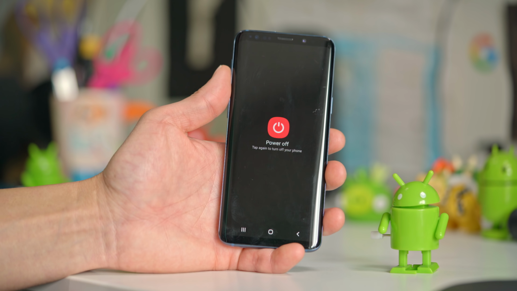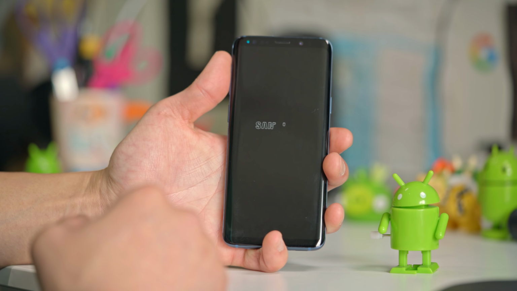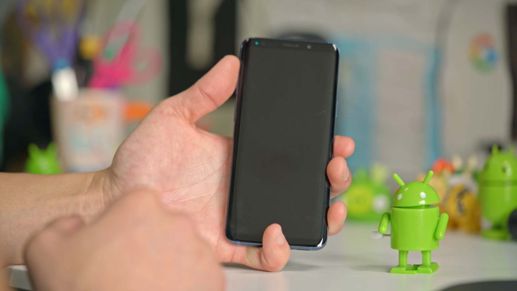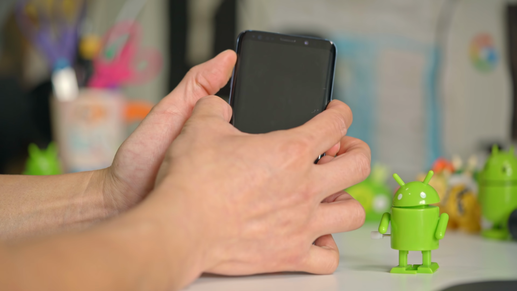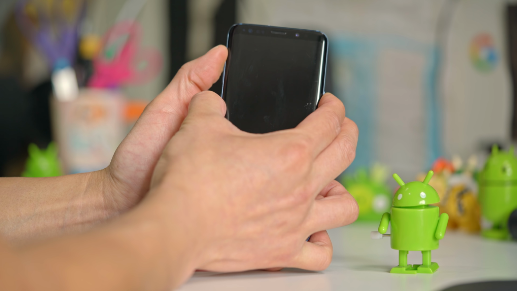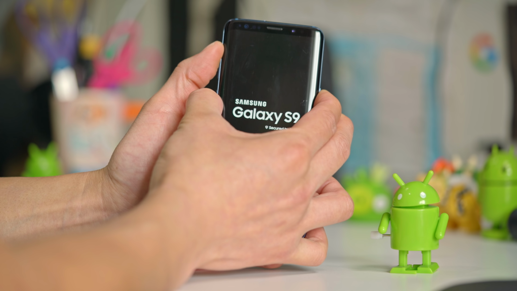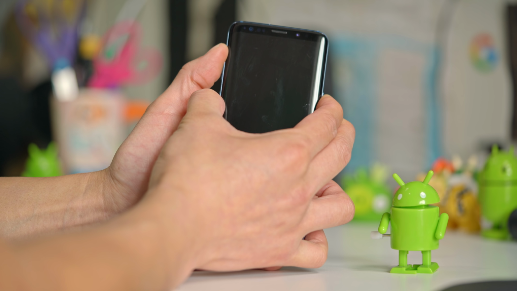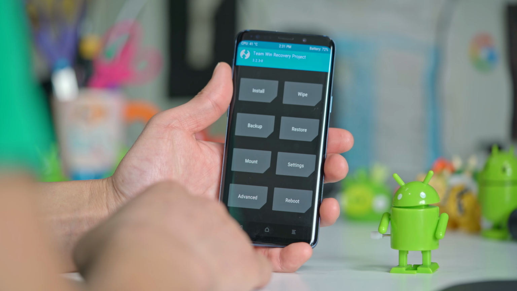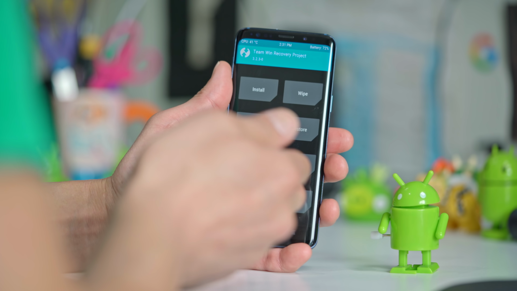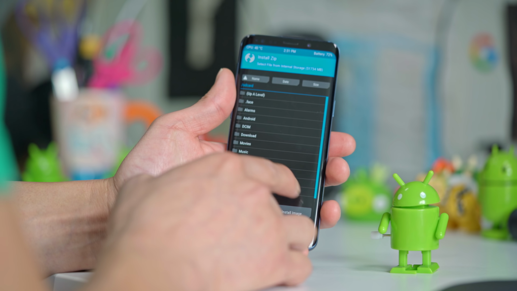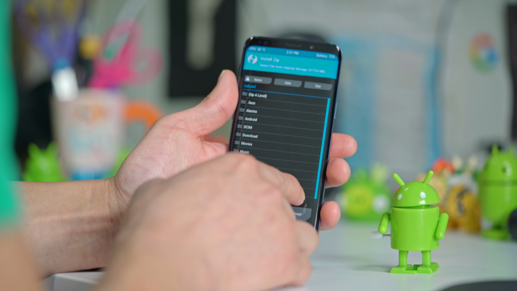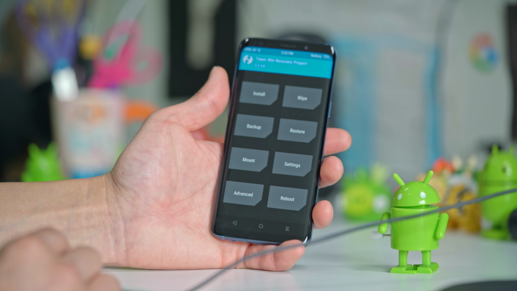So I'm gonna go ahead and power off. And you're gonna do volume up, Bixby and power. Ready? Volume up, Bixby and power. All right, hold it for a little bit until it boots into TWRP and let go. If you see an option for read only, go ahead and choose that. And once you're here, go to install. And go ahead and find that file again. Go ahead and install the file again.